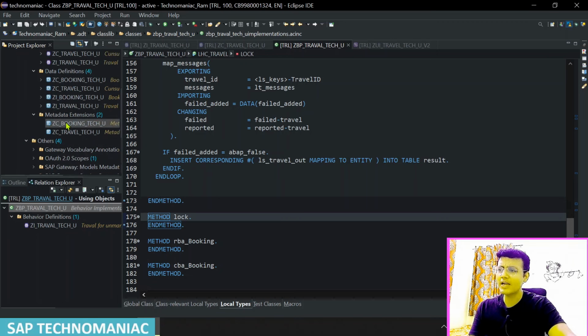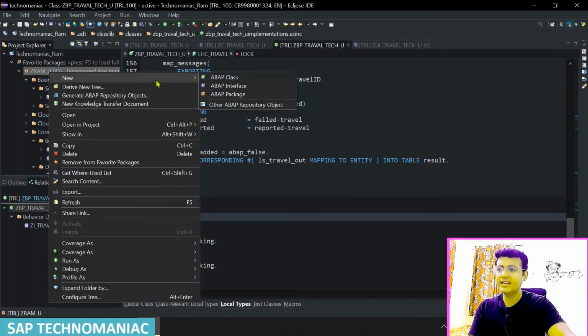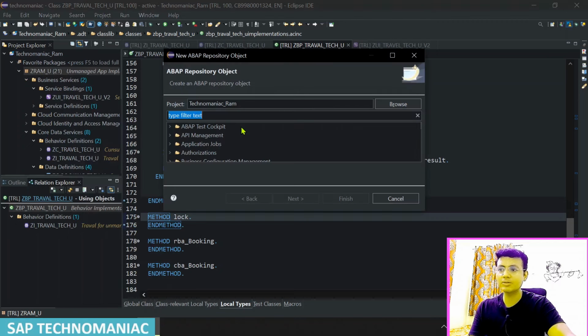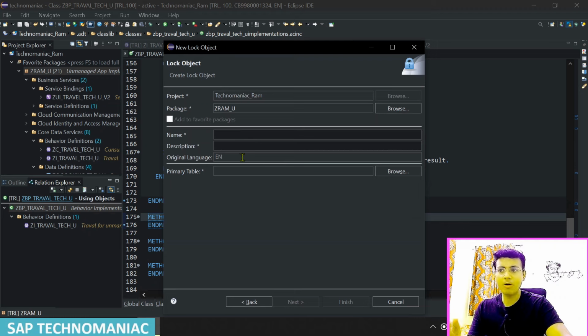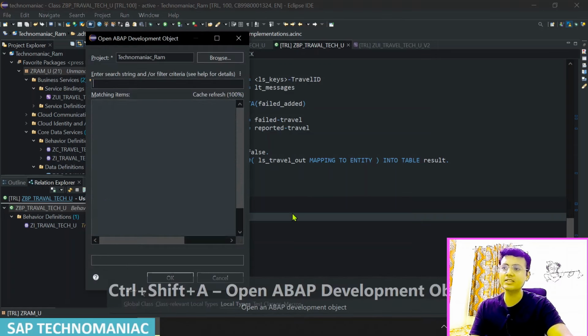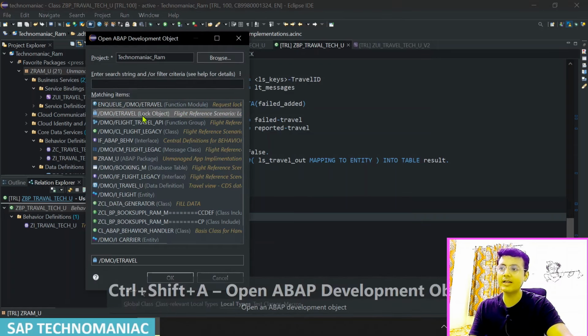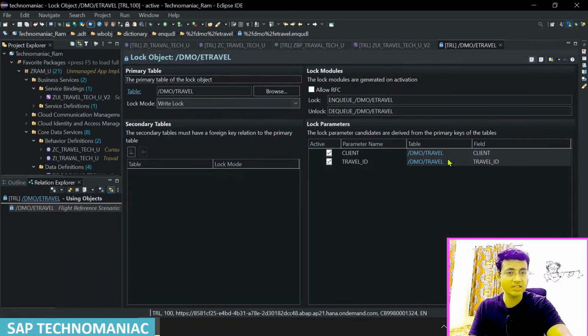You just have to right click on your package and create a new other ABAP repository object, search for the lock object, click on it, and give the details of your lock object description, and it will ask for other details. But in this case I already have one lock object, the SAP standard lock object that is already available, demo ETravel. Basically once you give that lock object name and description, this screen will appear.